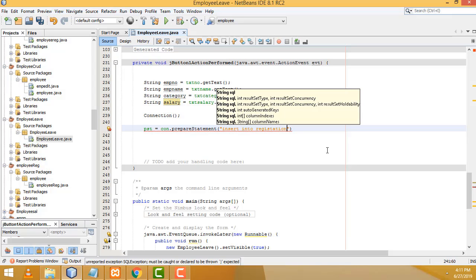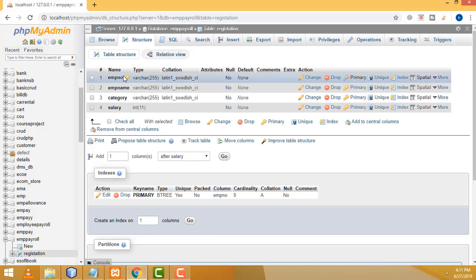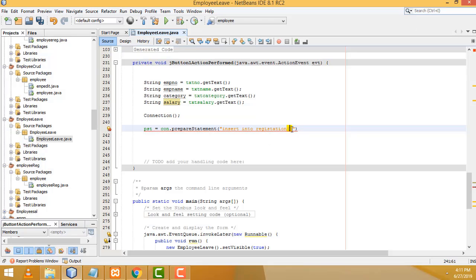You have to write the column names. The first one should be these column names: employee number, employee name, category, salary. So you write emp number, comma, second one is emp name, after that category, after that salary. Right. After that we have to write values, using the question marks. Here we have 4 values, so we have written 4 question marks.